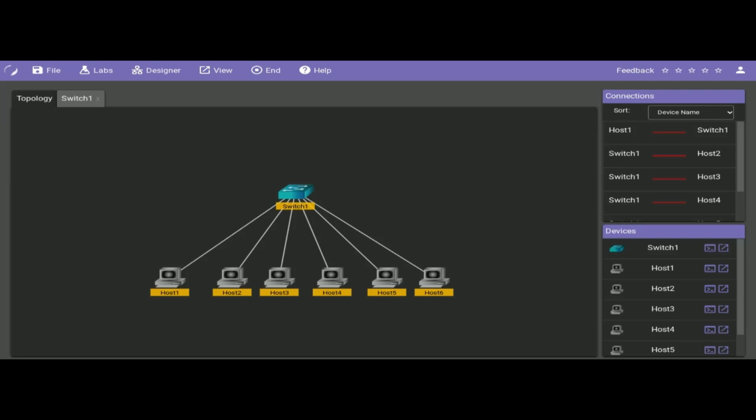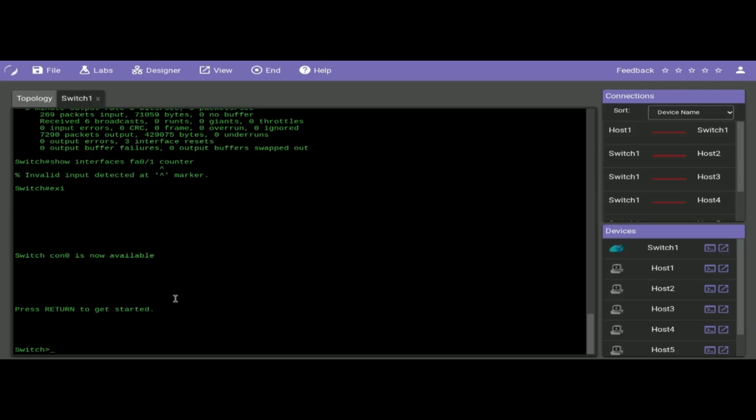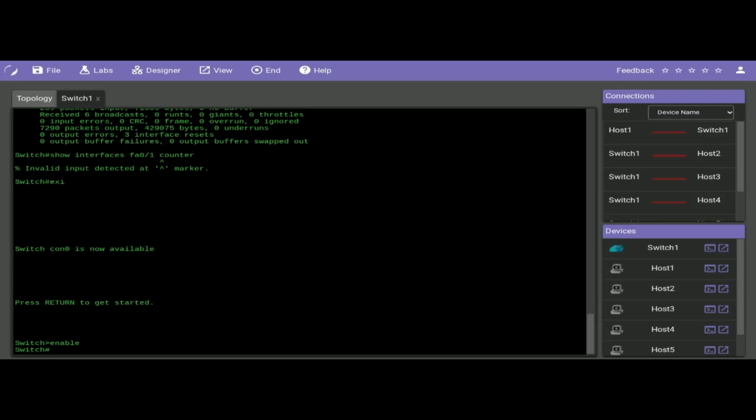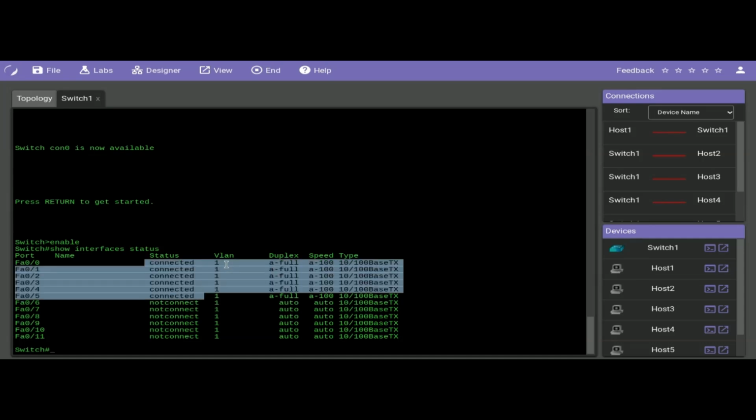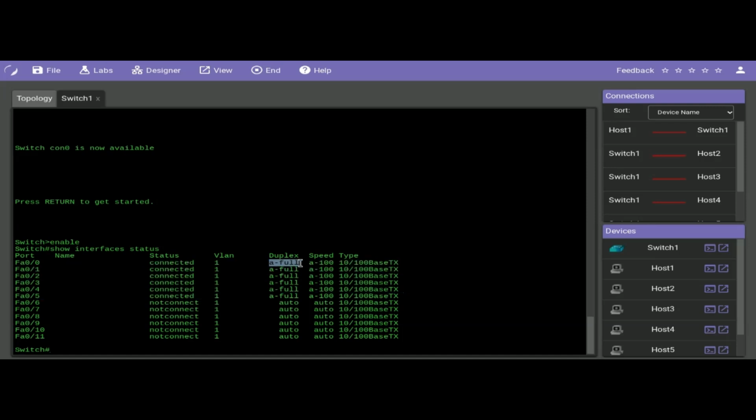Let's log into the CLI of a switch. Let's enter into the enable mode of a switch. Now, we will look into the interface status of the switch. We can see the 6 connected interfaces as our 6 hosts are connected to this switch. We see a-auto sign, as the duplex and the speed are auto-negotiated.